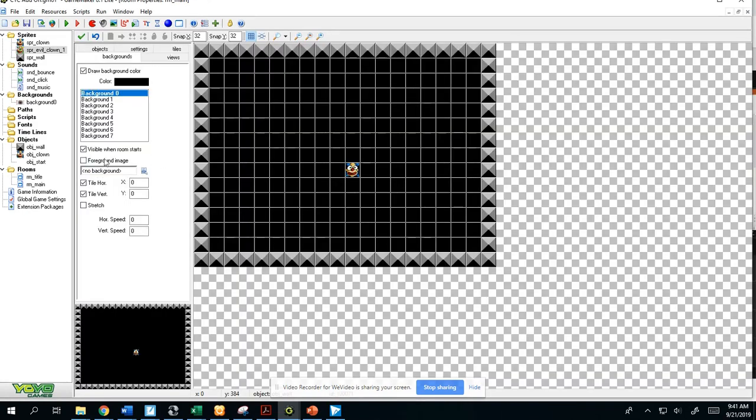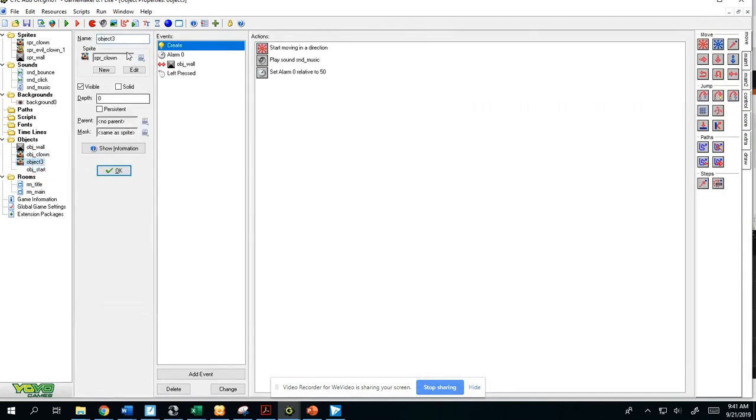Hit OK. So now I need to create the object for the evil clown. To create the object for the evil clown, I'm going to duplicate my original clown. So right-click, duplicate. Call this obj underscore evil 1. I'm going to change the appearance of him, so he is now my evil clown.